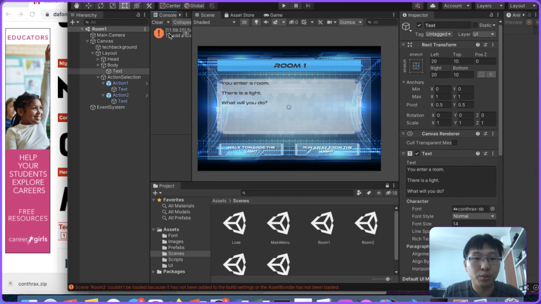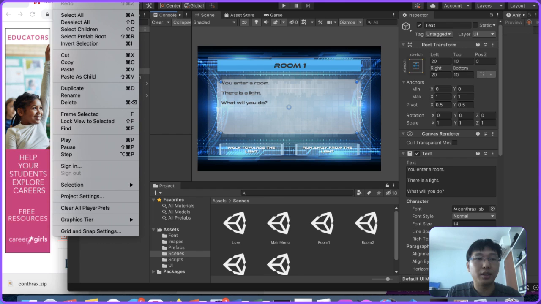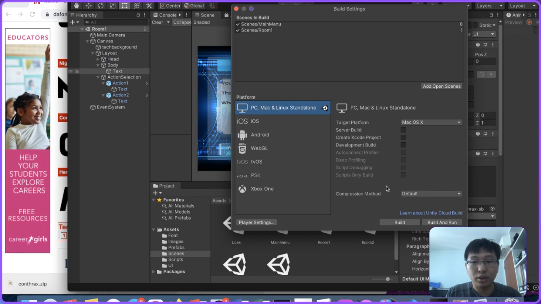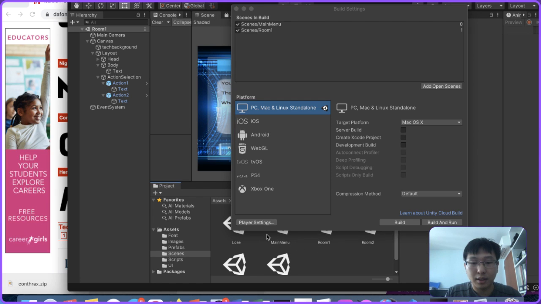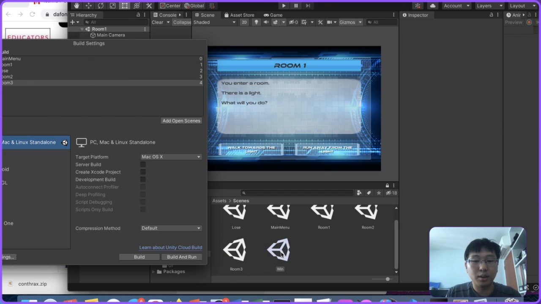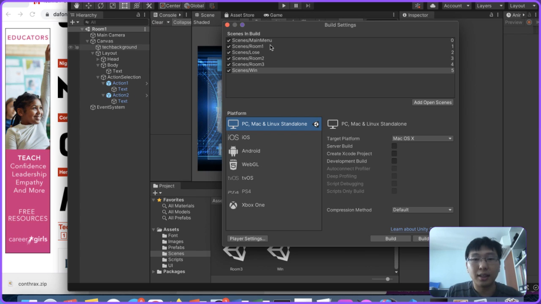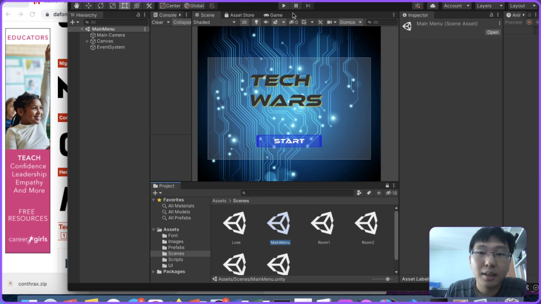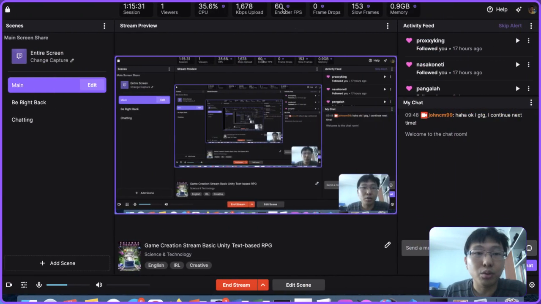Right now I need to add the scenes to my build settings because I haven't done that yet. So let me go to File, Build Settings, and then I'll just put in all these scenes here: Loose, Room 1, Room 2, Room 3, Win. The bad thing about doing it in this order is that every time you create a new room, you need to add one more room manually. If you do everything in script, you just need to update the script, which can be done. I guess for beginners, it's better to just do these rooms one by one.